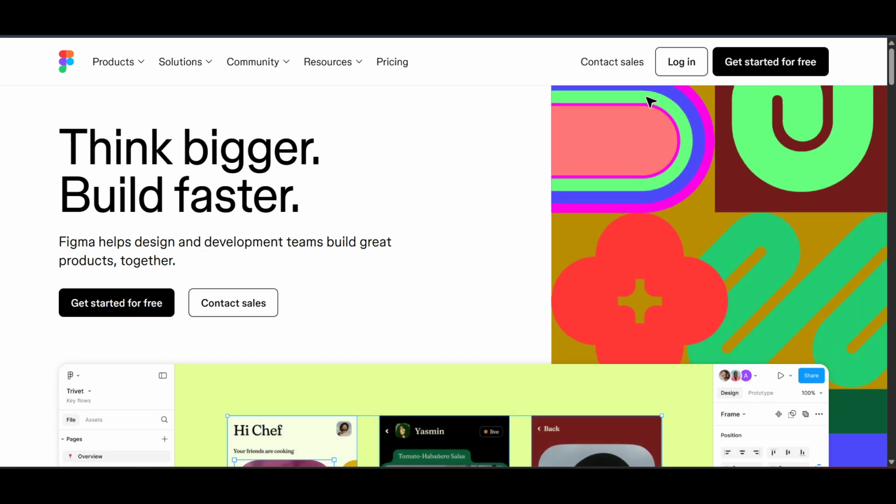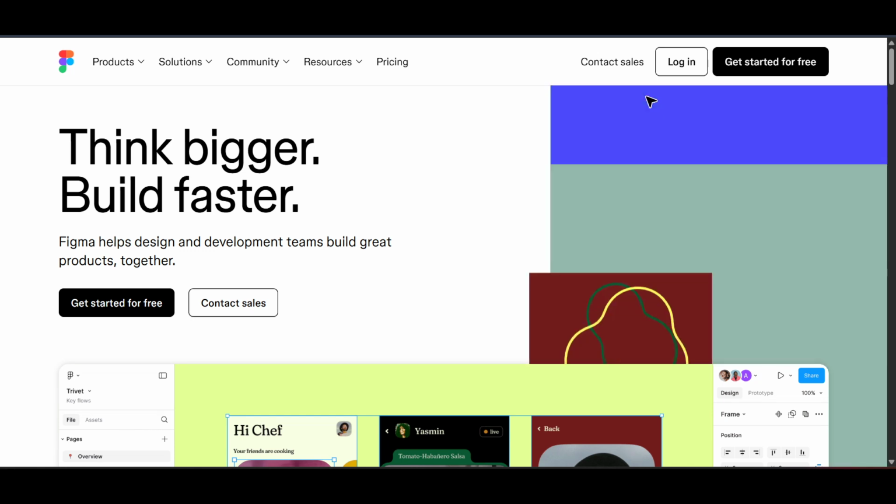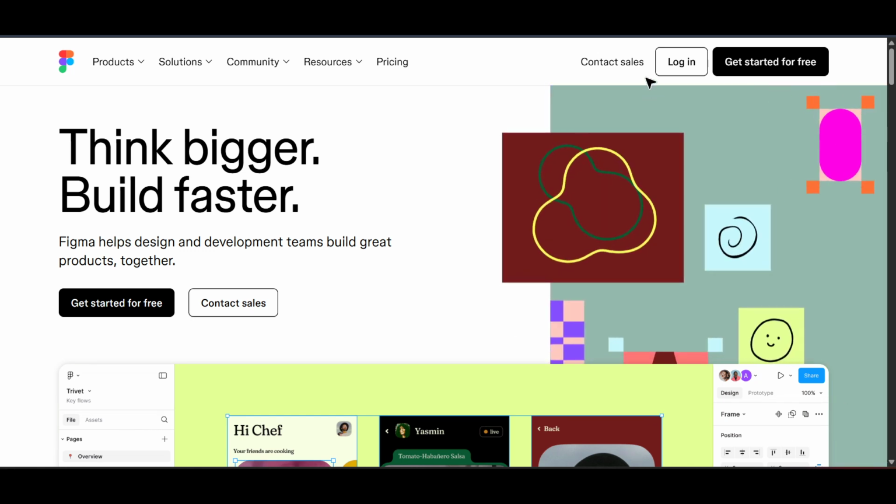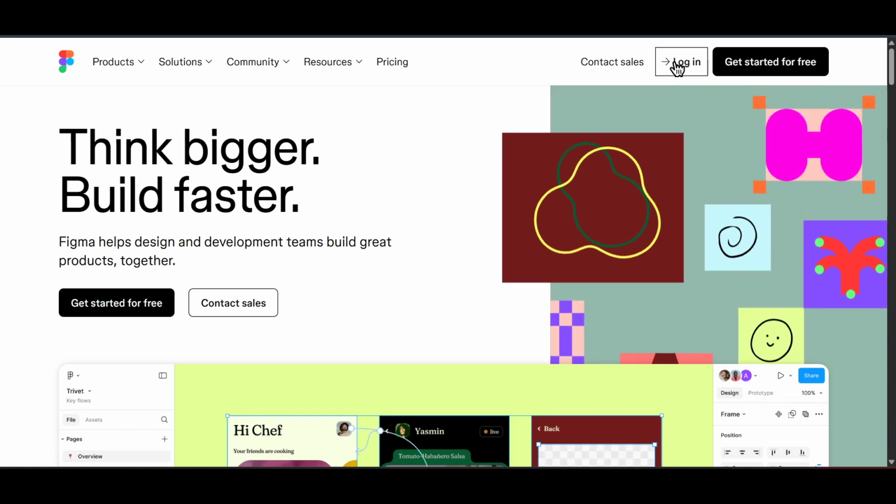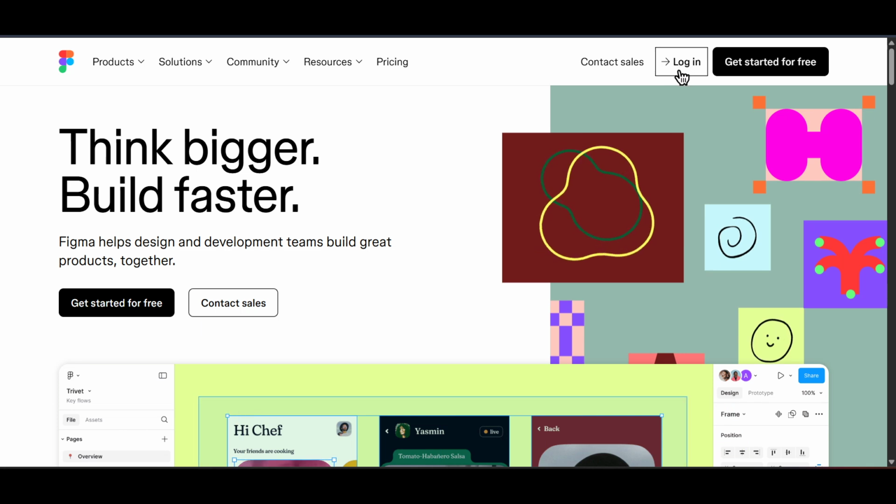If you don't already have a Figma account, you'll need to sign up, but for our purposes today, assume you already have one. Once you're on the Figma homepage, the next step is to locate and click on the login button. It's usually at the top right corner of the screen, so it should be easy to find.